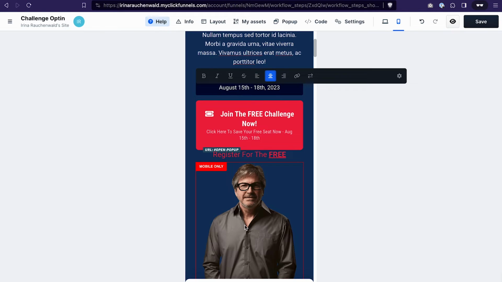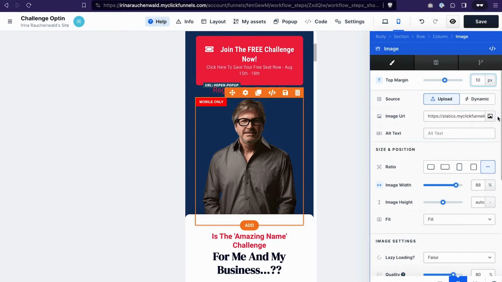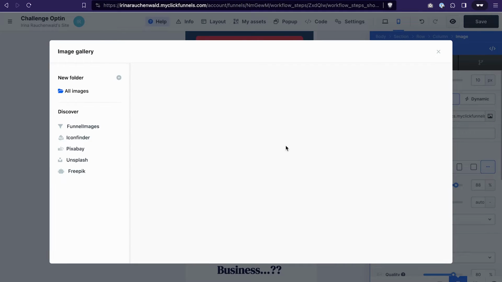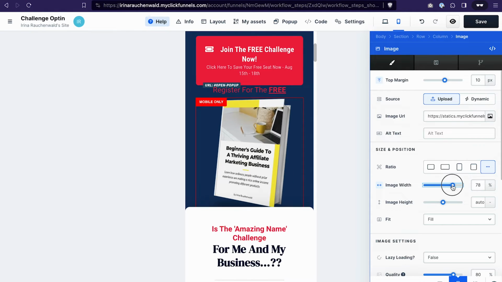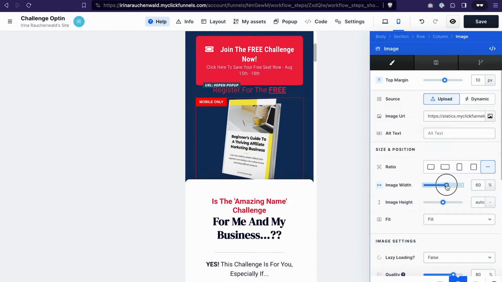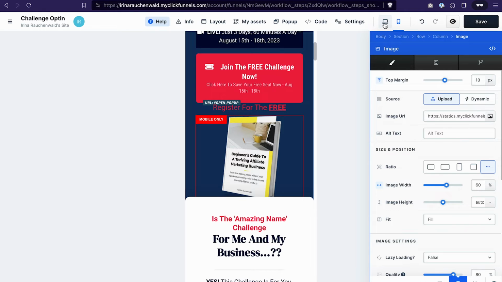If you want to update the image from the mobile view as well, just click on this image and again select the image that you want to use, like this. By the way, if you want to decrease the size of the image, you can use this bar and decrease the width of the image. Let's go back to our desktop view.